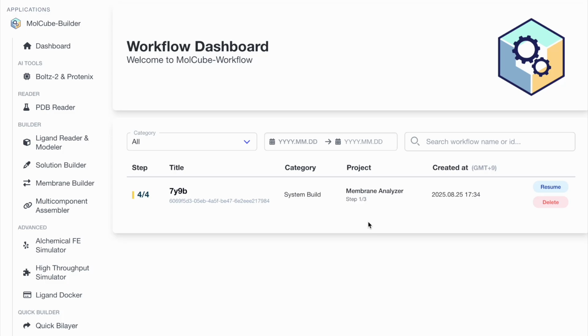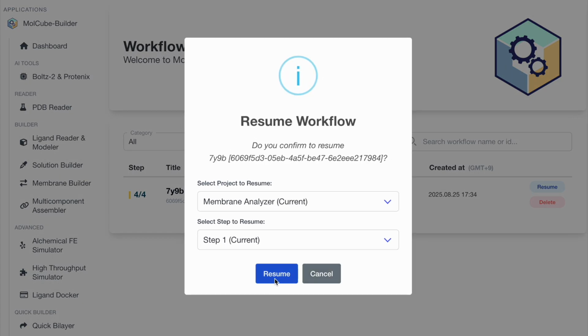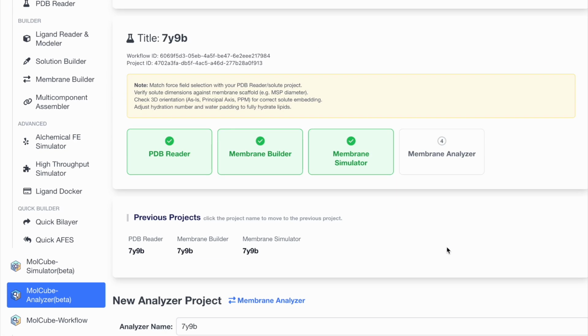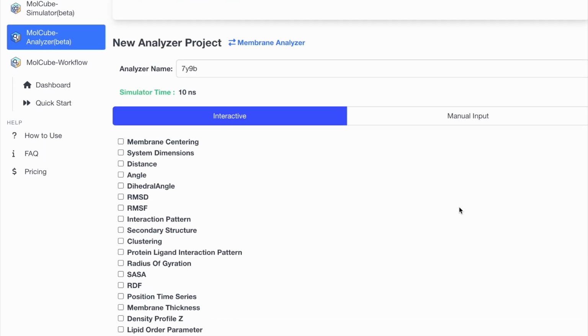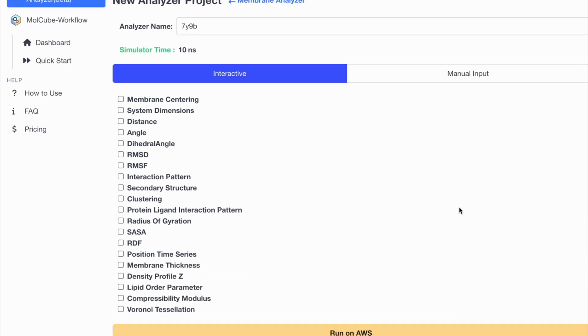Although you can download the finished trajectories and analyze them externally, the workflow also provides built-in analysis modules you can launch immediately. To analyze the simulation results, click Resume on the dashboard and then select Membrane Analyzer Step 1. The Membrane Analyzer provides 20 analysis methods. In this demo, we select membrane centering and system dimensions, starting with membrane centering.